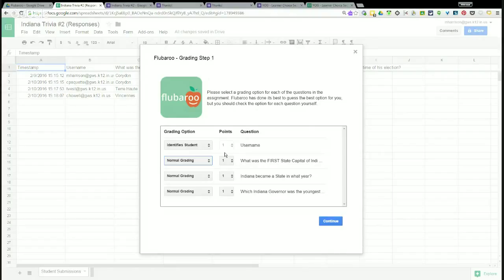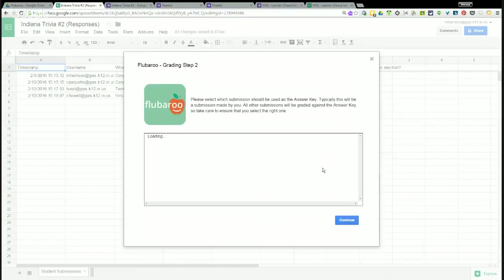So if the student demonstrates that they can rub their head and pat their belly at the same time, that might be one that you skip. Grade by hand is a new feature in FLUBAROO. This may be for something where there isn't a question type in forms that supports the question you're asking, so you may choose to grade a question or section of questions by hand. So there are options there. I leave almost all of them at normal grading. We'll continue.